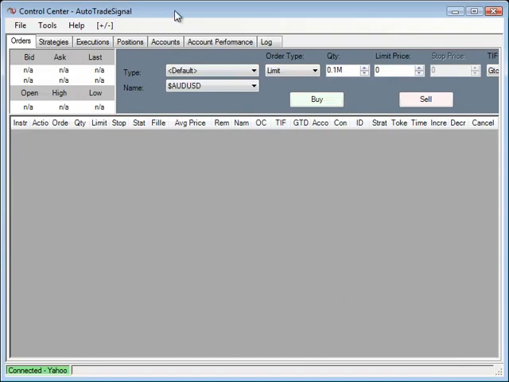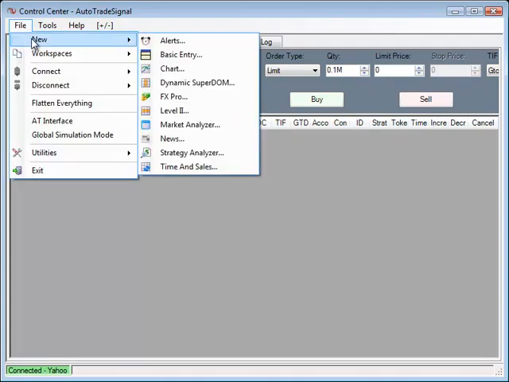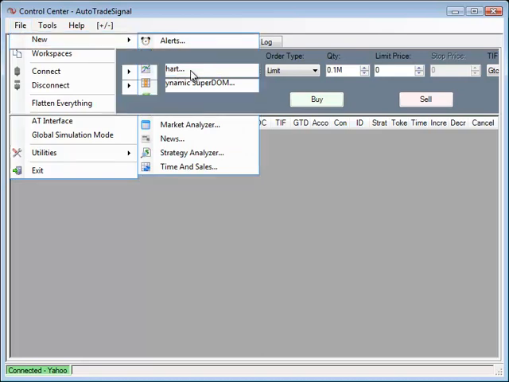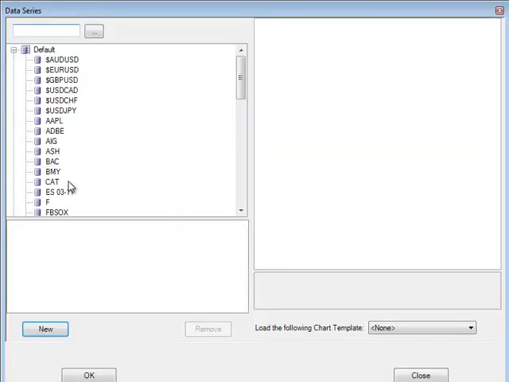Example of how to set up the AutoTrade Signal futures trading strategy. Once you have started NinjaTrader, click on the Control Center here, and we're going to simply create a new chart window. To do that, we'll select File, New, and Chart from the menu options. It'll bring up a new chart.